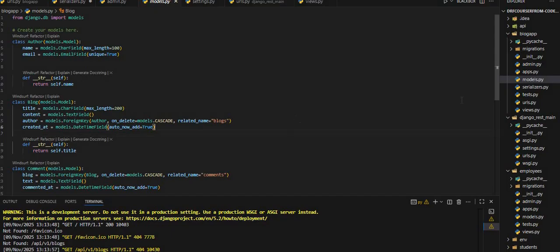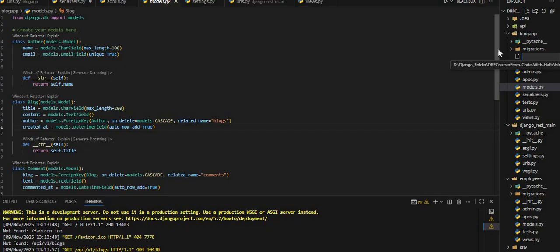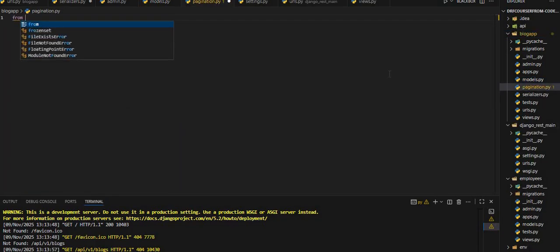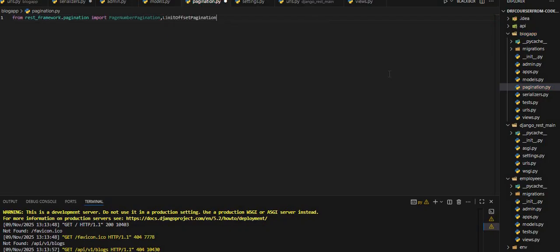To work with pagination, inside our code we have to create a new file, pagination.py, and here we import from rest_framework.pagination: PageNumberPagination, LimitOffsetPagination, and CursorPagination.